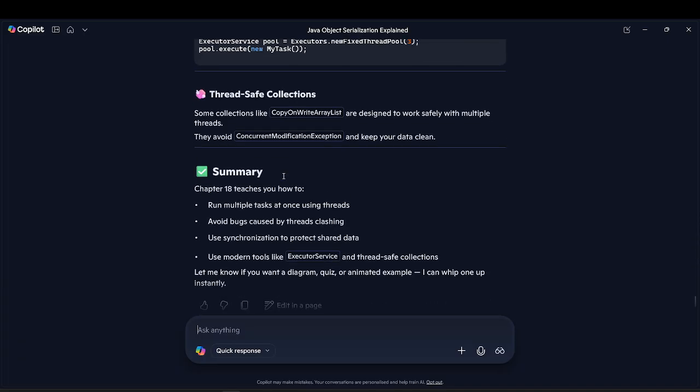So in summary, chapter 18 teaches you how to run multiple tasks at once using threads, avoid bugs caused by threads clashing, use synchronization to protect shared data, and lastly, use modern tools like ExecutorService and thread-safe collections.